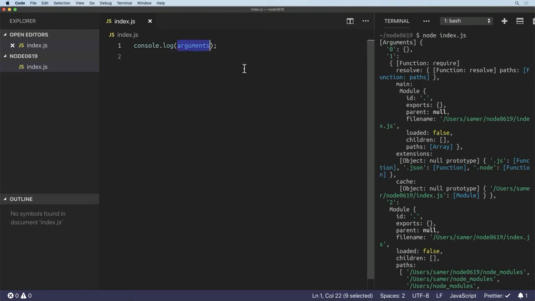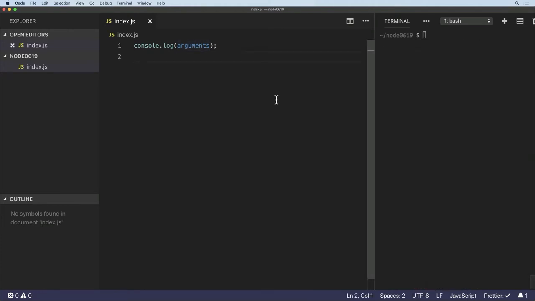Arguments is something that you get in a function, right? Why is it working top level? We're not in a function. And what are these 5 arguments that you get? This is core knowledge in Node. So the reason arguments worked is because Node has this concept of wrapping modules, right?